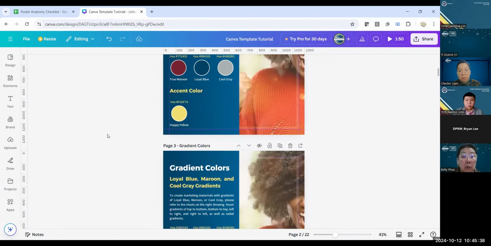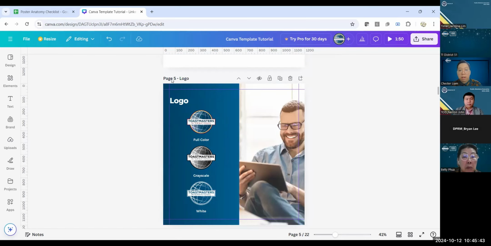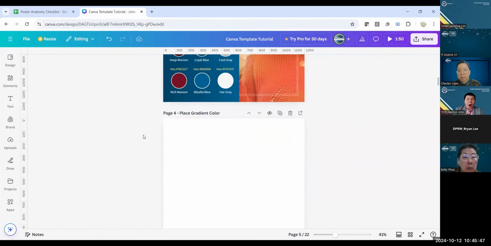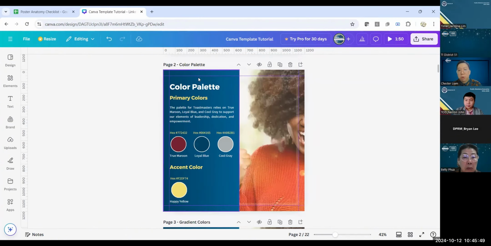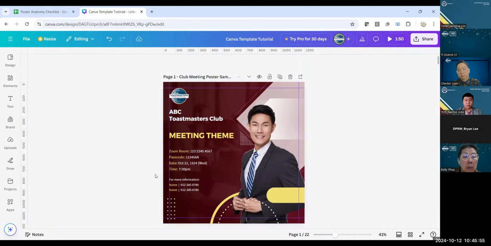After you have done this, you will notice that all your other pages in Canva will have this guideline. So this is how you organize your content in a fixed area.